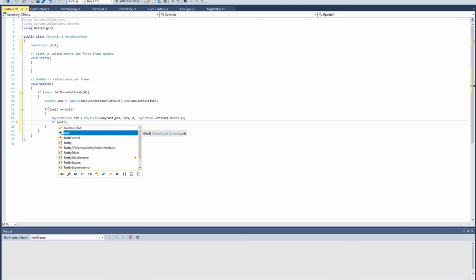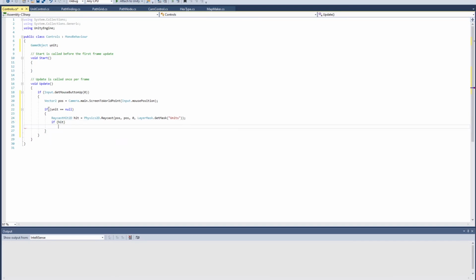Now at this point, all the units are just going to be one type, so we don't need to check anything else. In the future, we can check if the units are enemy units or whatever. But for now, we're just going to set unit equal to hit.collider.gameObject, because again, if it's on the units layer, it's going to be a unit.